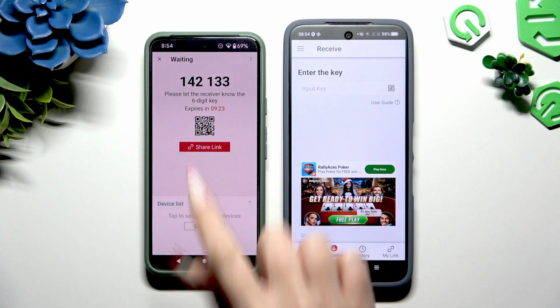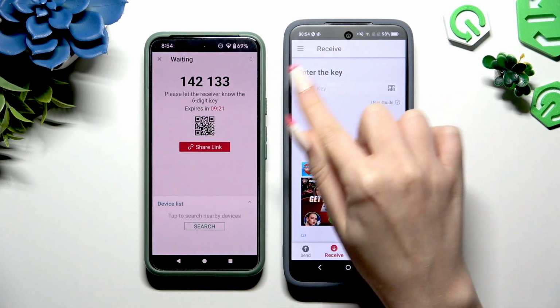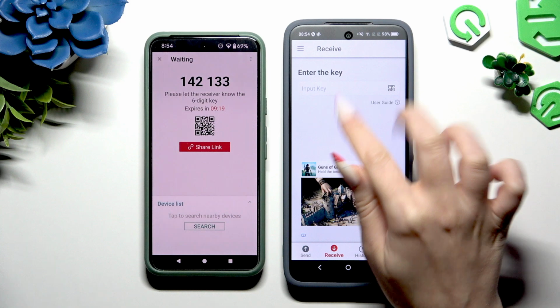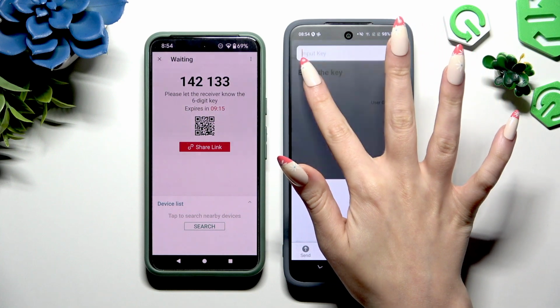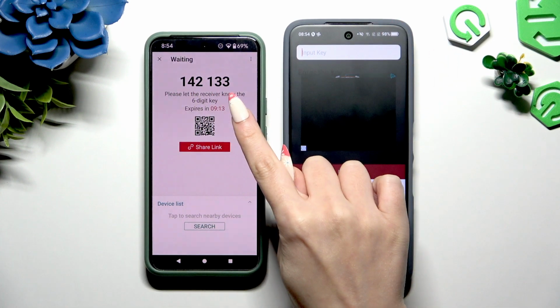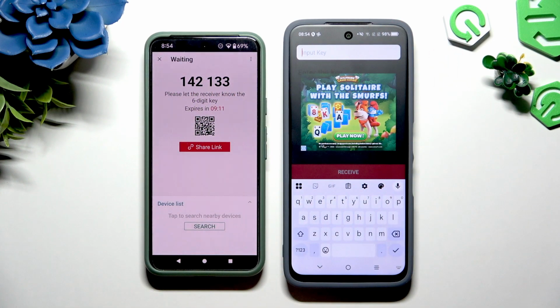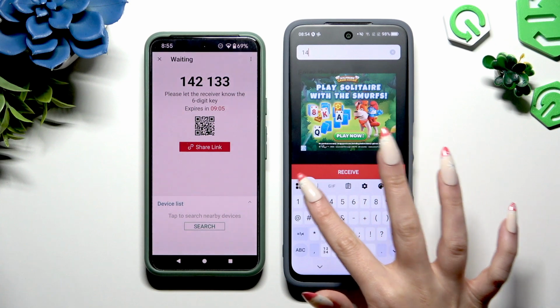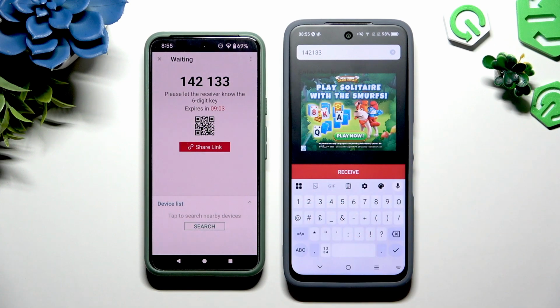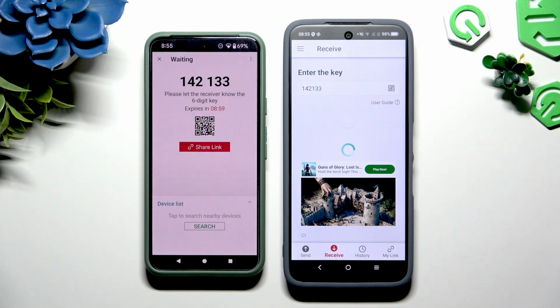To input this key, click on Input Key section below, enter the key. Type in all of those numbers in correct order before they expire. And tap on the Receive button to connect.